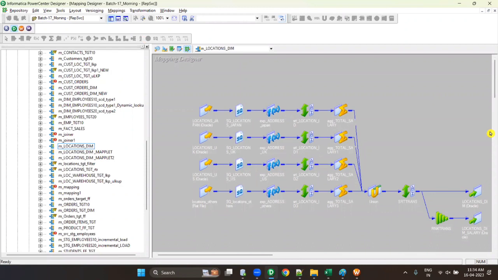If one person made a mistake in a mapping, another person can do changes. Yes, he can do it. No problem. He can check out with his name. Yes, please. Did you understand? Check.